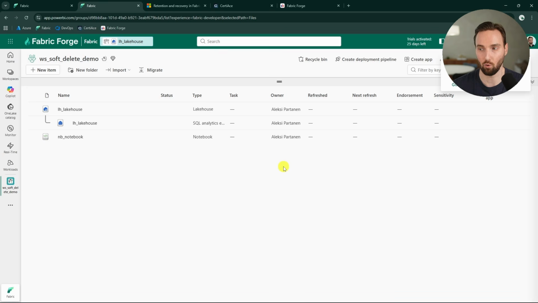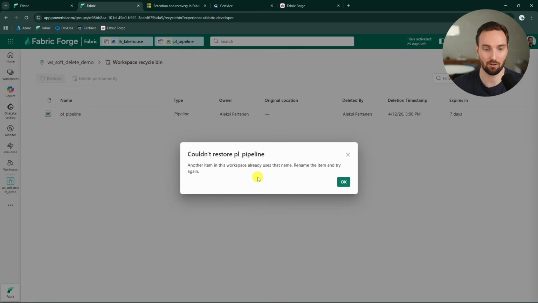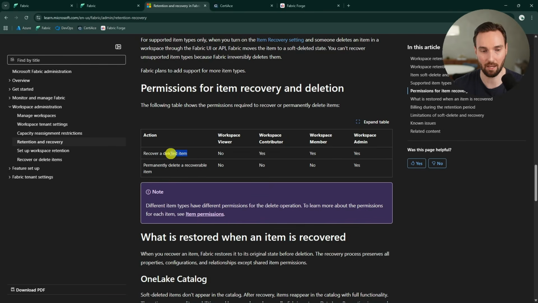In this video, I will show you how to recover deleted items in Microsoft Fabric. Also, I will tell you how to turn on this feature and how different workspace roles work with this feature, and a few other important things and limitations you need to be aware of when using this feature.